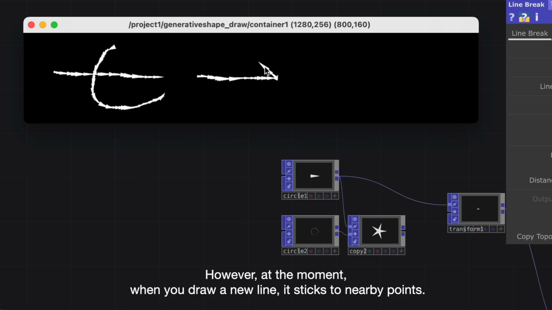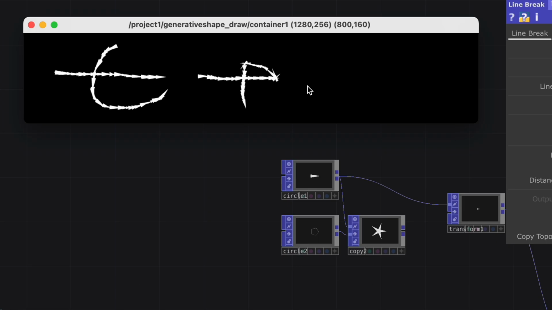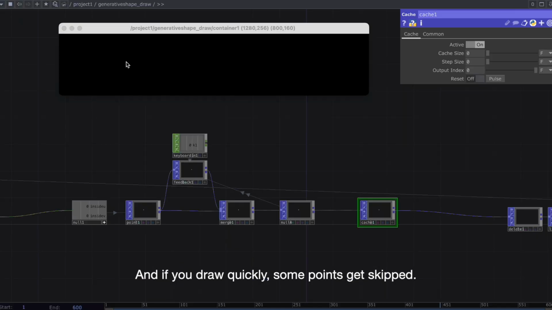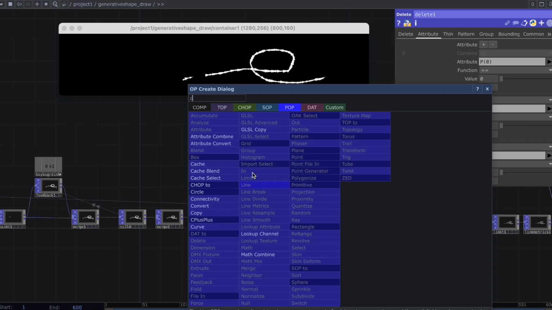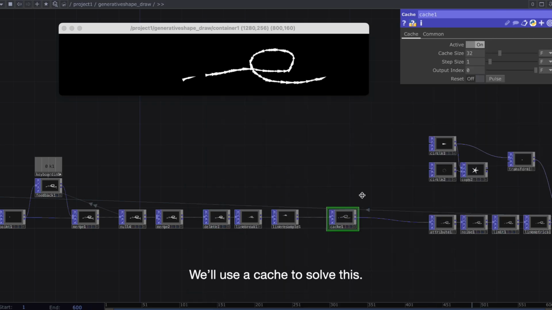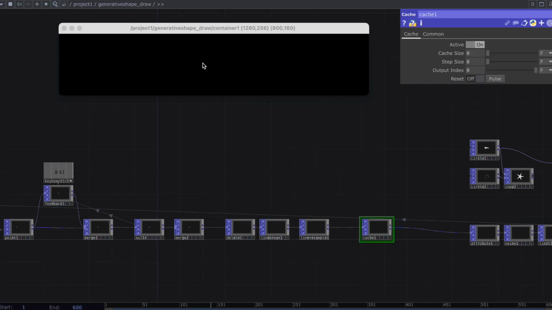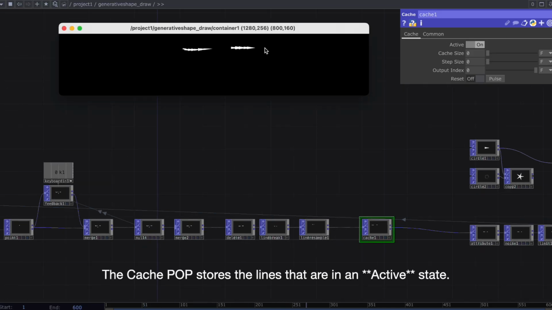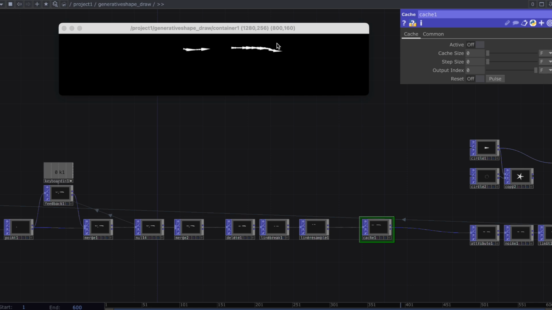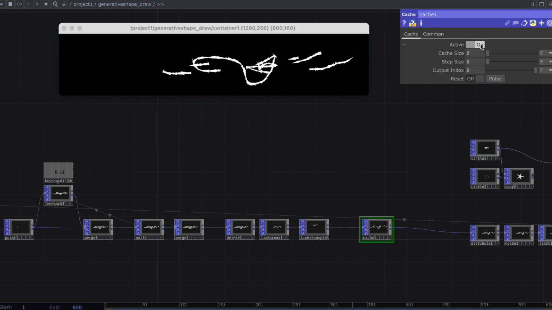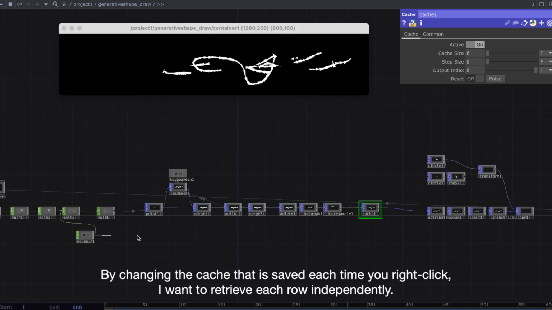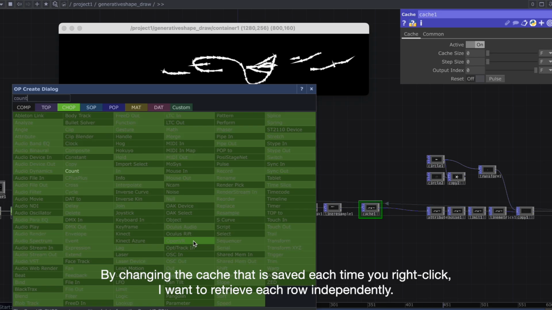However, at the moment, when you draw a new line, it sticks to nearby points. And if you draw quickly, some points get skipped. Obtain an independent line strip. We'll use a cache to solve this. The cache pop stores the lines that are in an active state, by changing the cache that is saved each time you right-click.